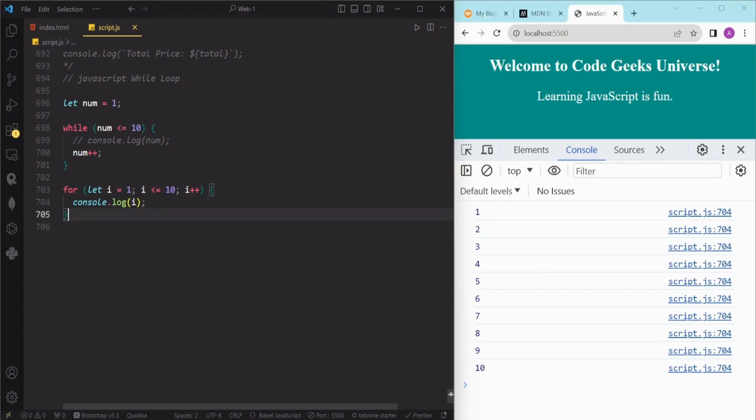Now in this video we learned about the JavaScript while loop, which is the type of loop that executes a block of code as long as a specified condition is true. We also compared the while loop with the for loop. We saw the while loop is more suitable for situations where we don't know the exact number of iterations, whereas the for loop is more suitable for situations where we do know the exact number of iterations.